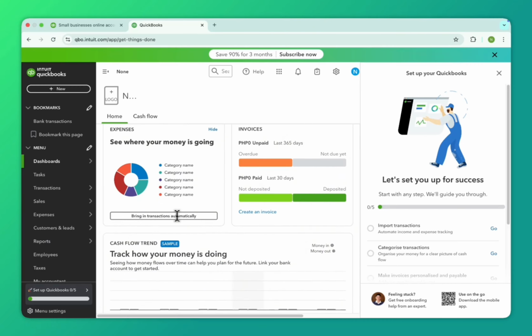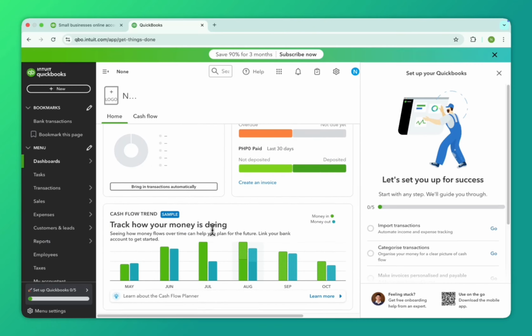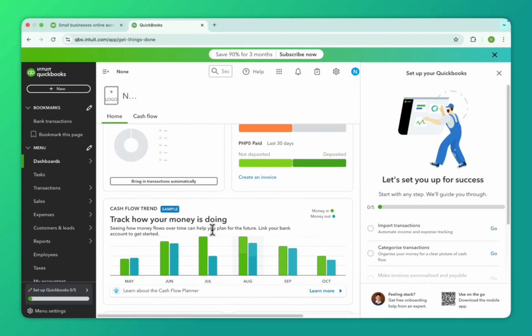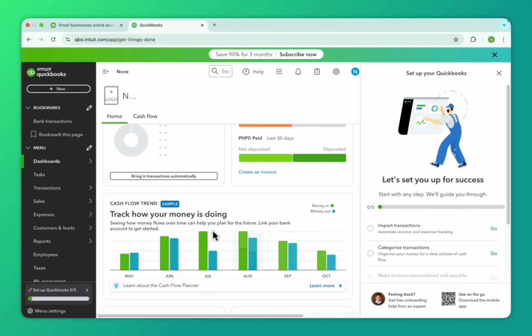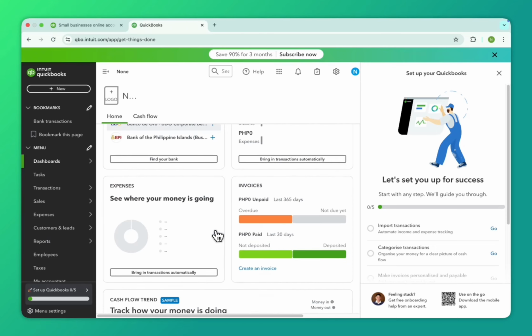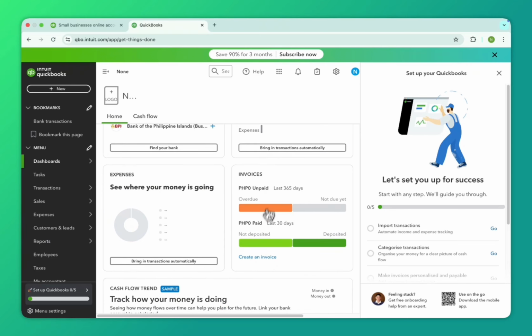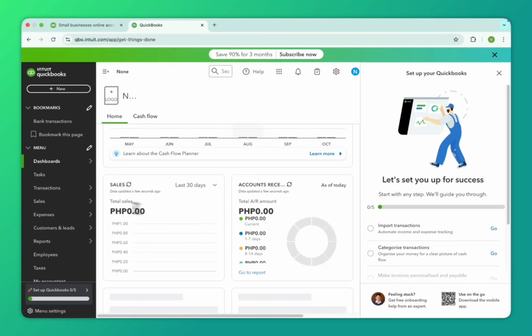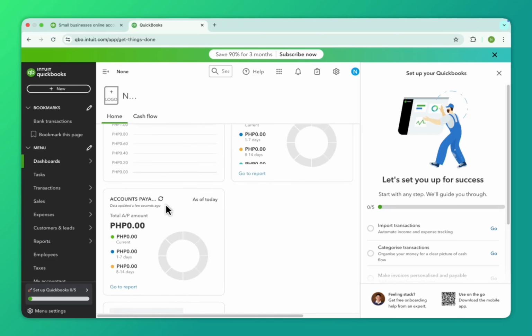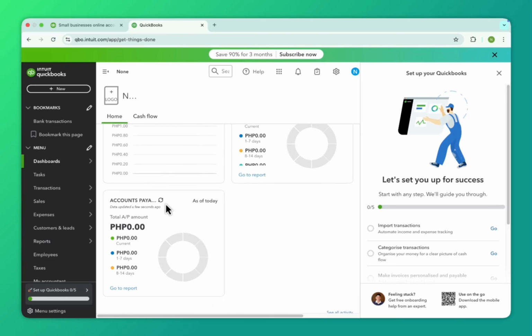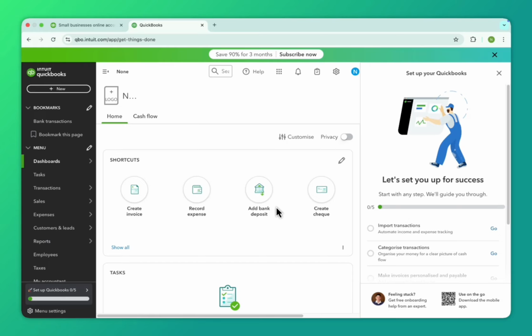And another important feature is the cash flow trend. This lets you track how money flows in and out of your business over time, so you can plan better for the future. You also find your invoices, including what's paid and what's not paid. And finally, you'll see sales, accounts receivable, and accounts payable, giving you a clear picture of your business health. So think of the dashboard as your business command center. Everything you need to see at a glance is right here.